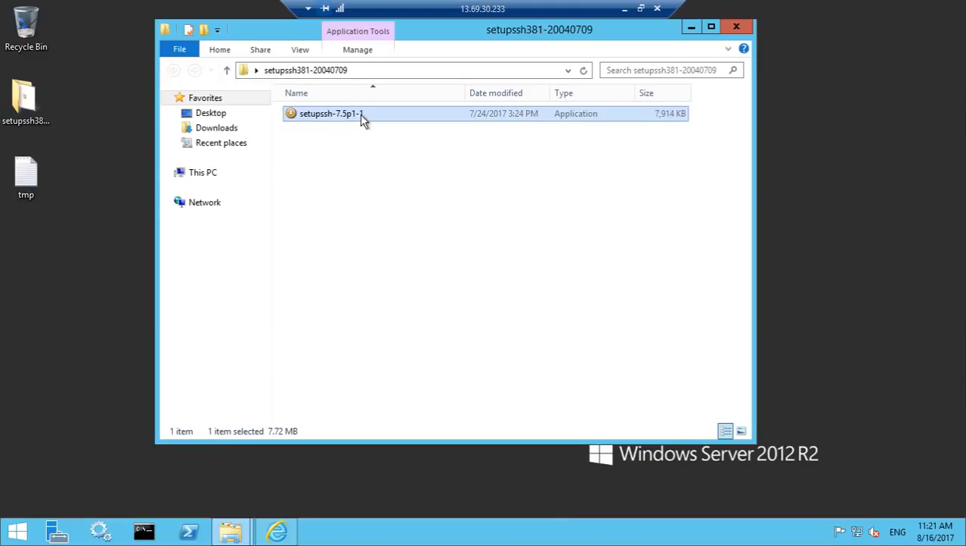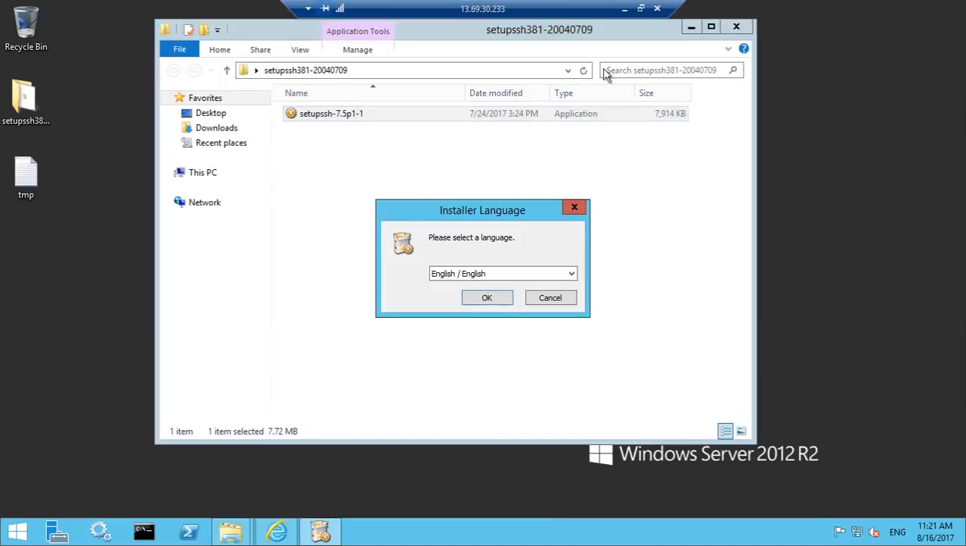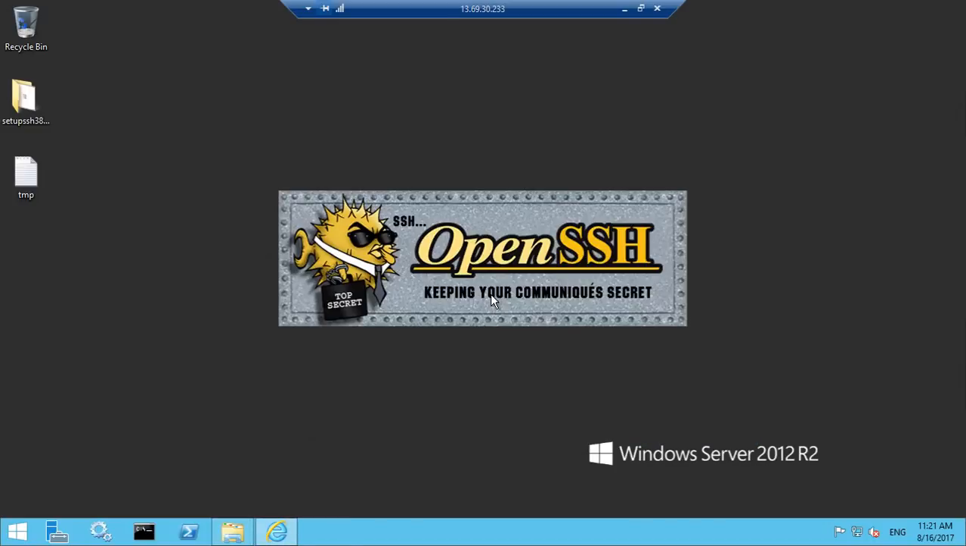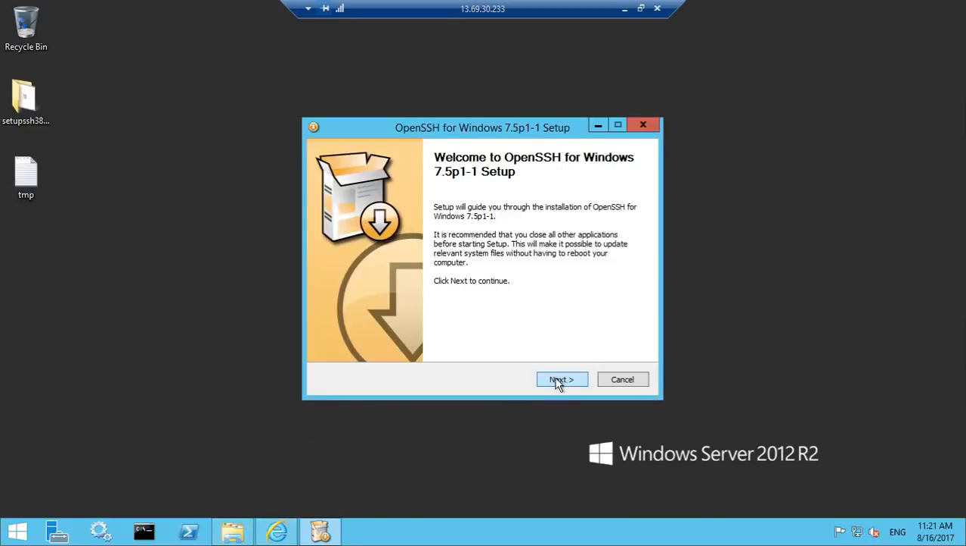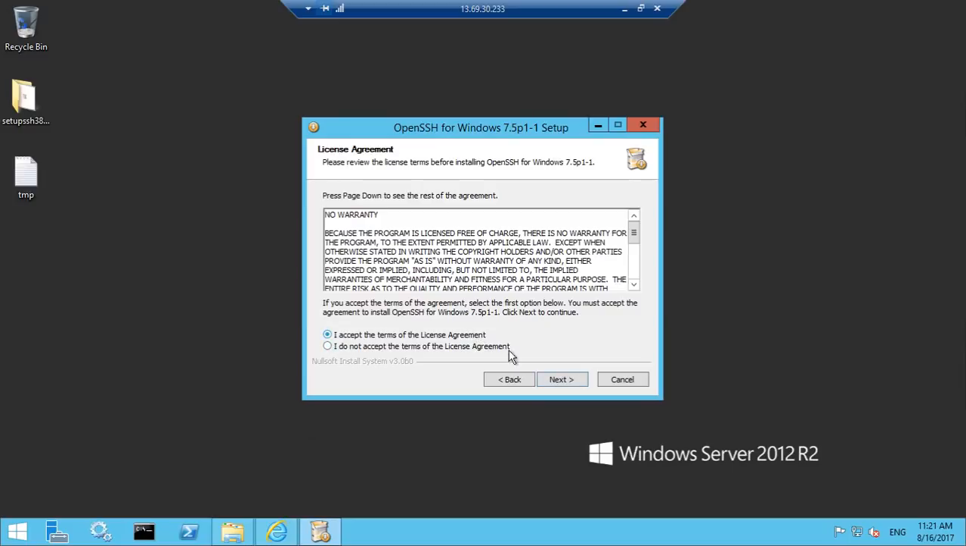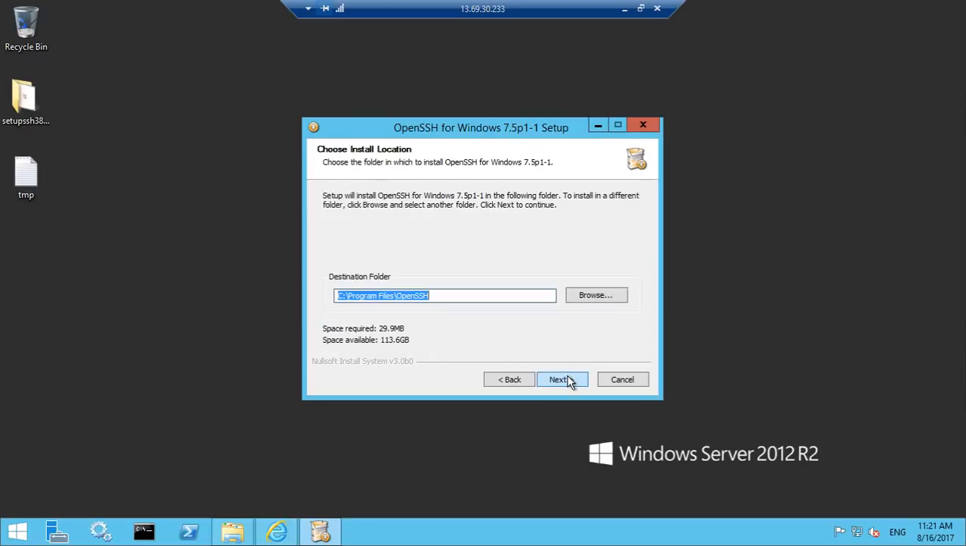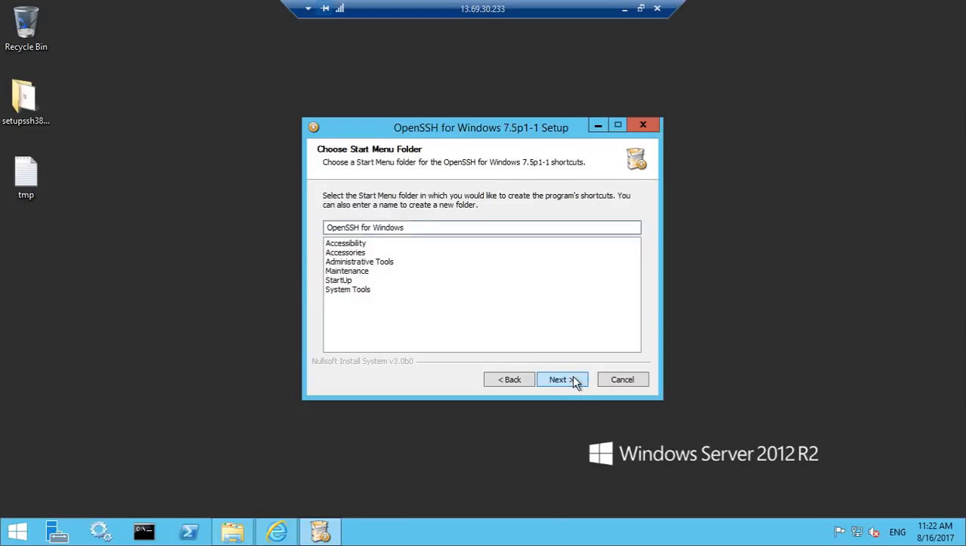So just go and double click, OK, and it's now going to install SFTP. Next. By default, it's installing in your Program Files OpenSSH. If you want to change it, you can, but I keep this default setting. Next.